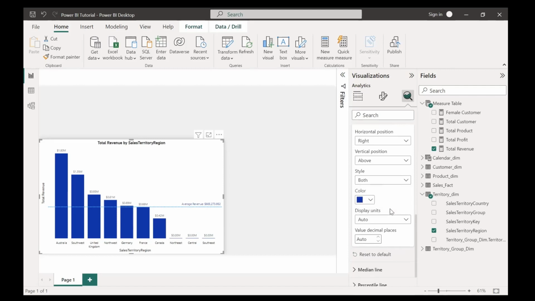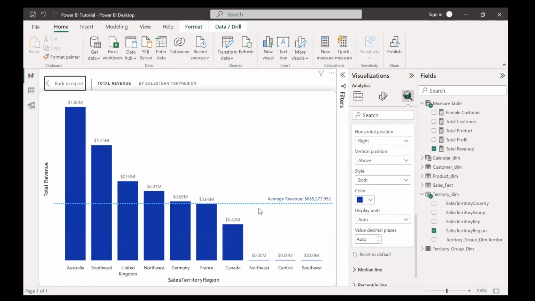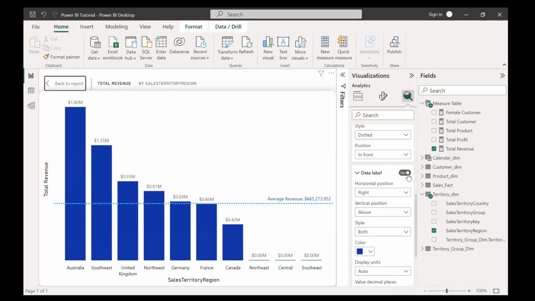So you can now see that, let me expand this in focus mode. You can now see that we have the average revenue, which is equal to $665,000. So that's what an analytics pane does for you. It helps to further your analysis on your visual.